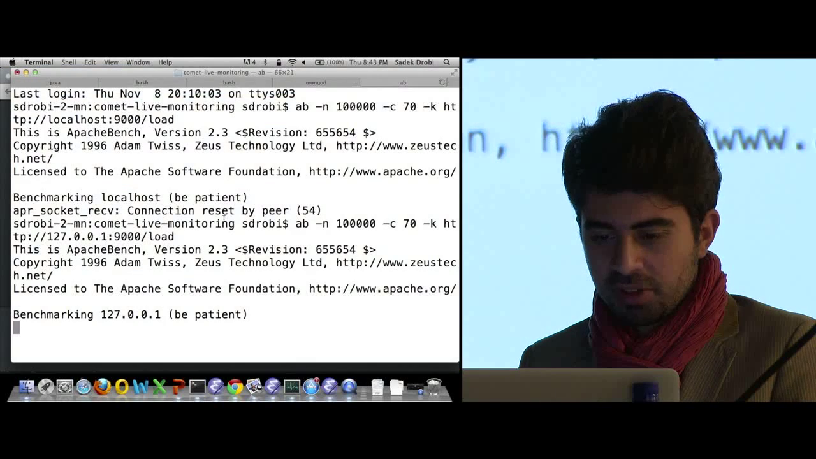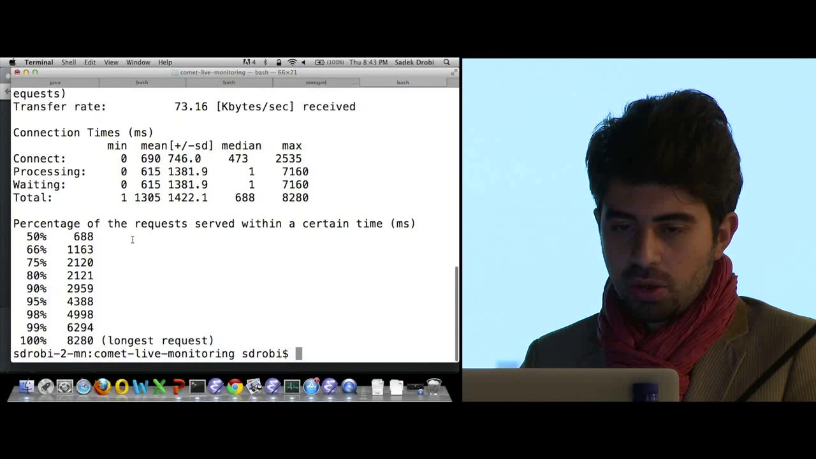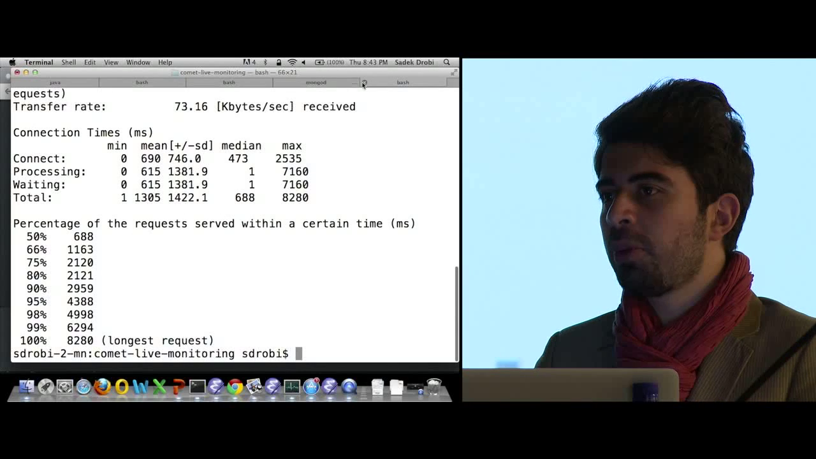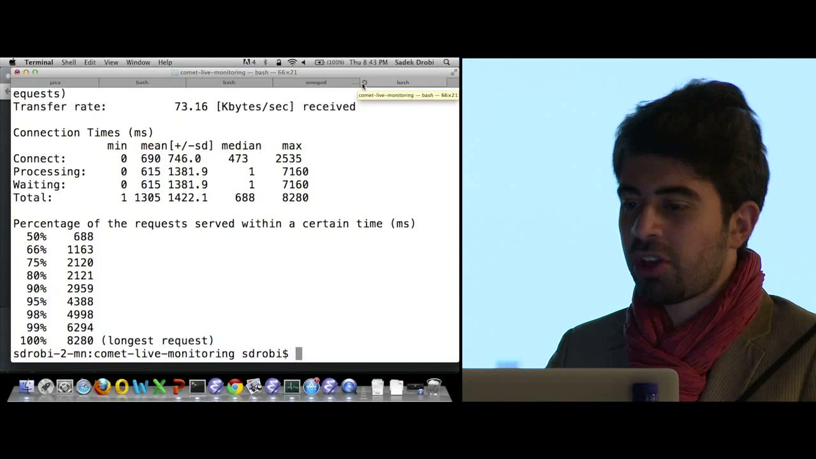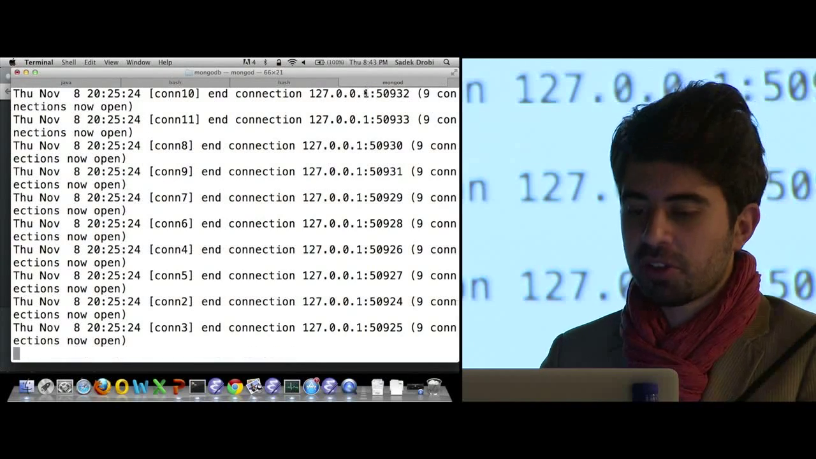So basically this is the problem I talked about. Anyway, you can test it on your own machine if you got Apache Bench working. On the other machine I had it working. On this one I forgot to set it up, and the same thing happened yesterday.